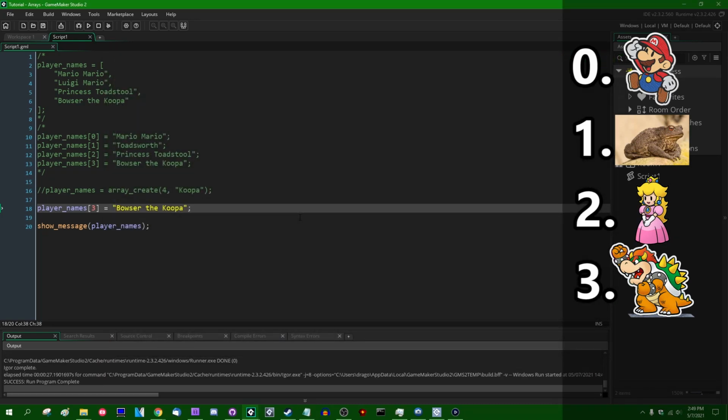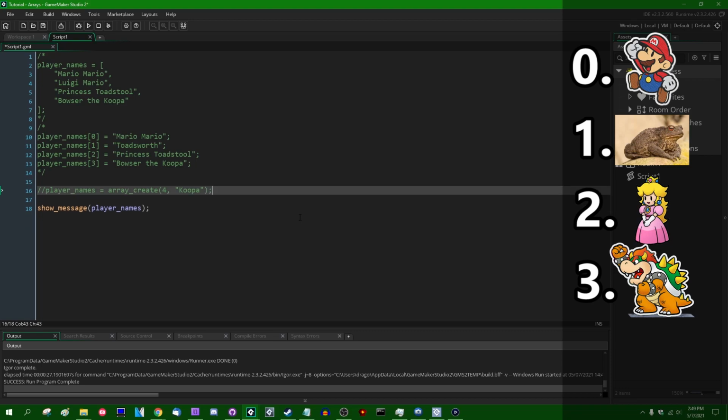I prefer to use the array create function if I need to create an array of a specific size, because it's a little bit more clear what the code is doing, and it's a little bit more clear to you as the programmer when you're reading the code that you want an array.